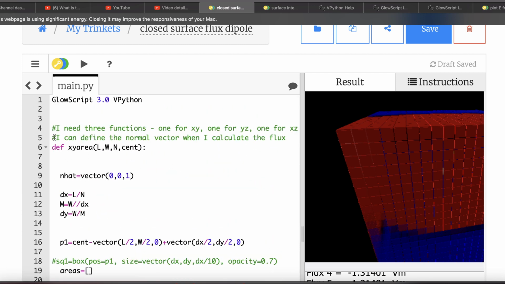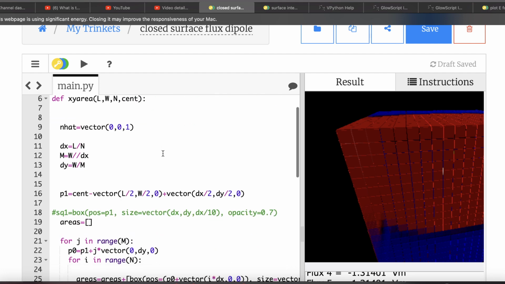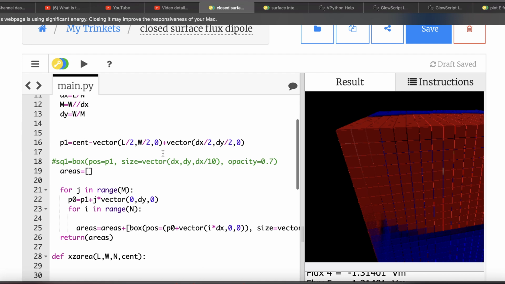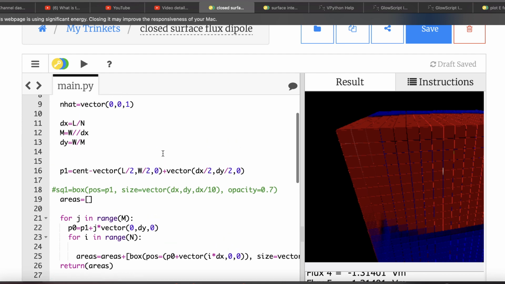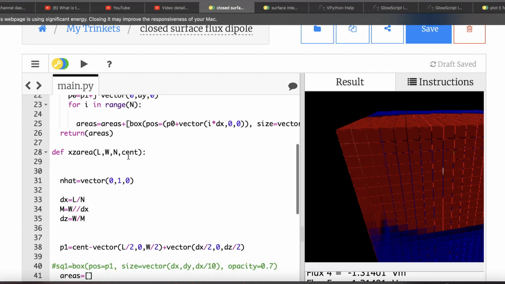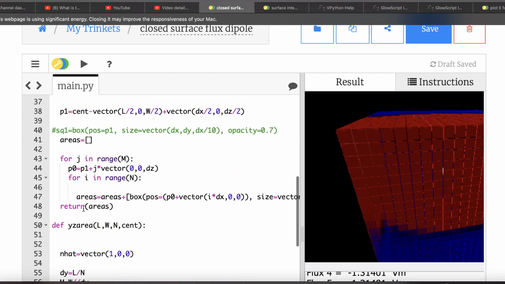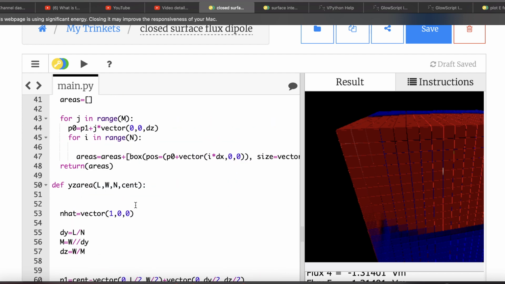Okay, so then I have this function xy area. That's fine. It's the same thing as before. I think I made a slight change. I can't remember where. Now I made another function, xz area. So this is for surfaces in the xz plane. And it's the same thing. It's just that I change x's and I change the y's to z's, really. And then I did yz. So again, same thing.